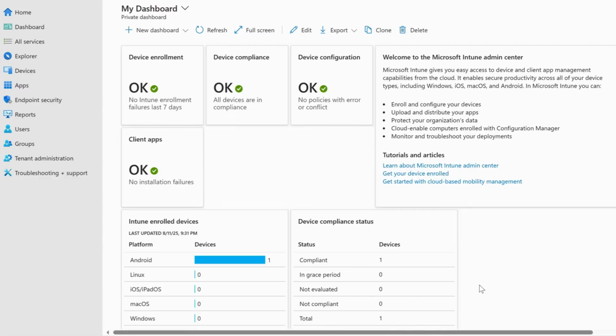We are going to start with app protection policy. We are almost at the end of the project. We have deployed the applications to end users. We have done configuration policy, and now the time is for app protection policy.